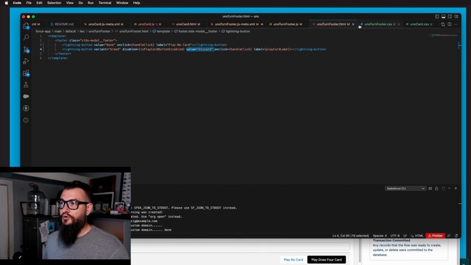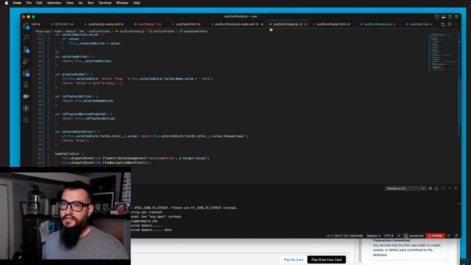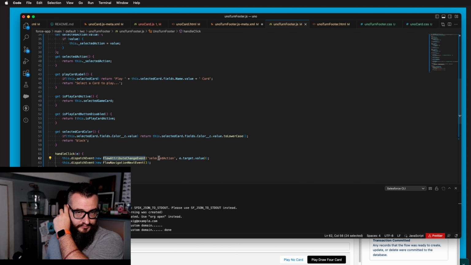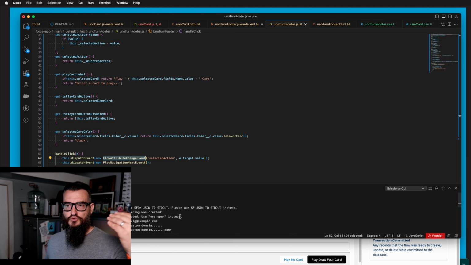But in order to do that, we again need some way of handling the click, and then I need to pass both an attribute change of selected action, again done or drawn, done or discarded, and then call the next event, because I want this to move to the next step in either case so that I can make decisions in the next step with the values with that selected action that was here.